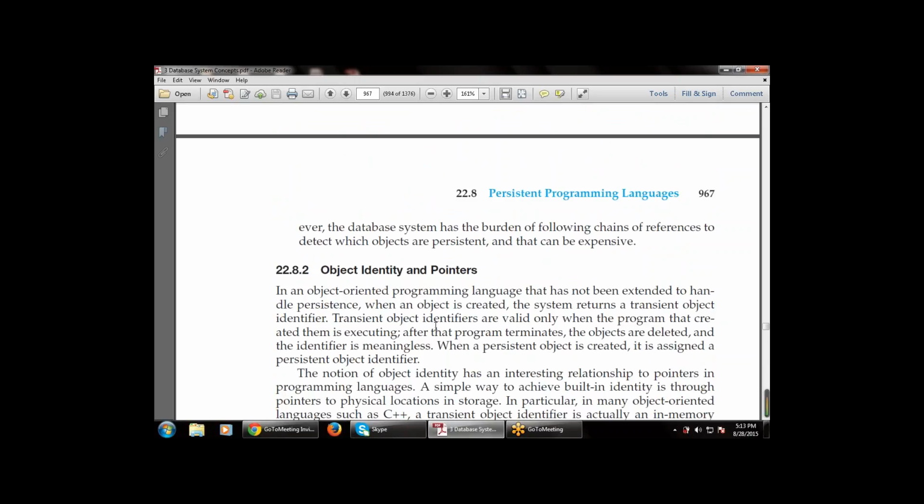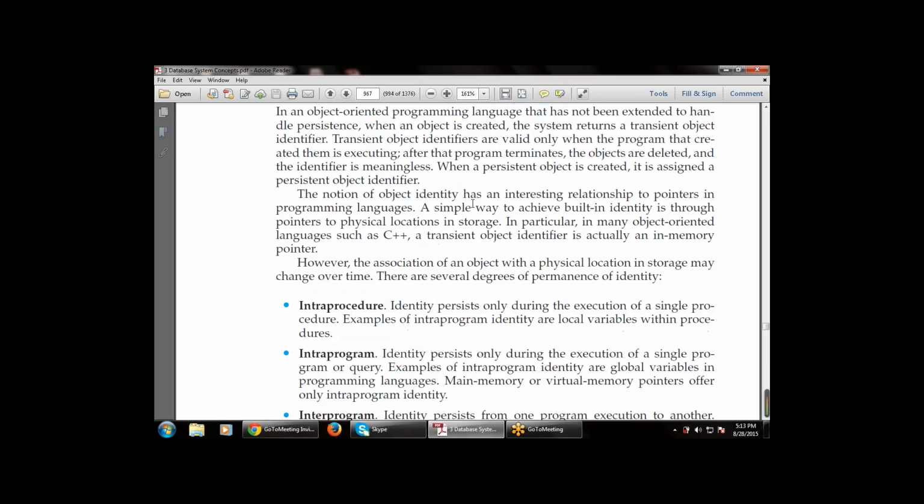Next is object identity and pointers. How are objects identified with each other? By using object identity, an identifier identifies the object as a single entity, and pointers are used when creating a pointing object. The notion of object identity has an interesting relation to pointers in the programming language. A simple way to achieve built-in identity is through pointers to physical locations in storage. In particular, in many object-oriented languages such as C++, a transient object identifier is actually an in-memory pointer.